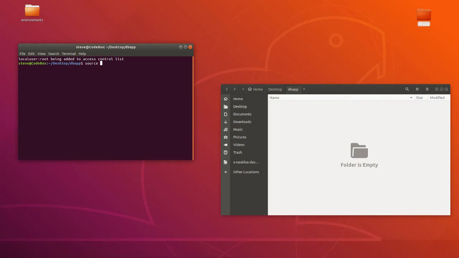In similar fashion to before, we're going to use source, and then we will specify the path to the activation script. Alright, so the double dots there took us back to the desktop, and because the environment's contained in a directory on the desktop, we entered the environments directory, the project environment, the specific environment, and we give it the whole path. So now the environment is active.